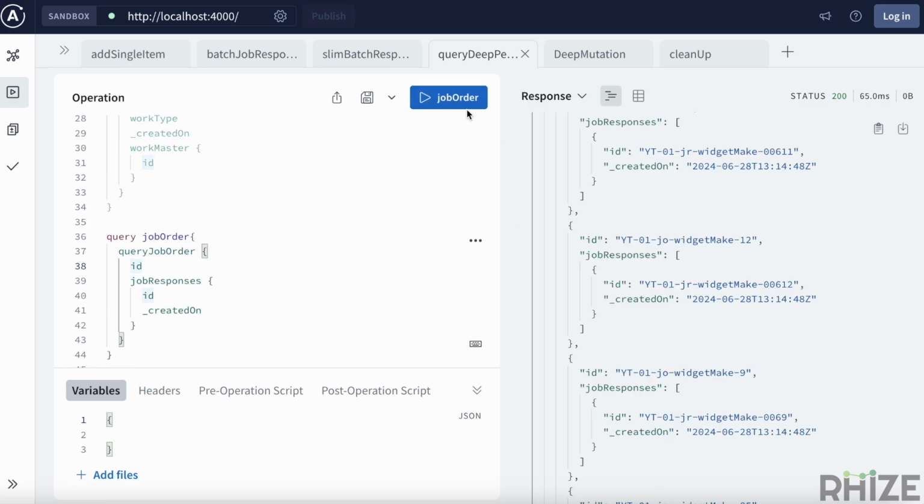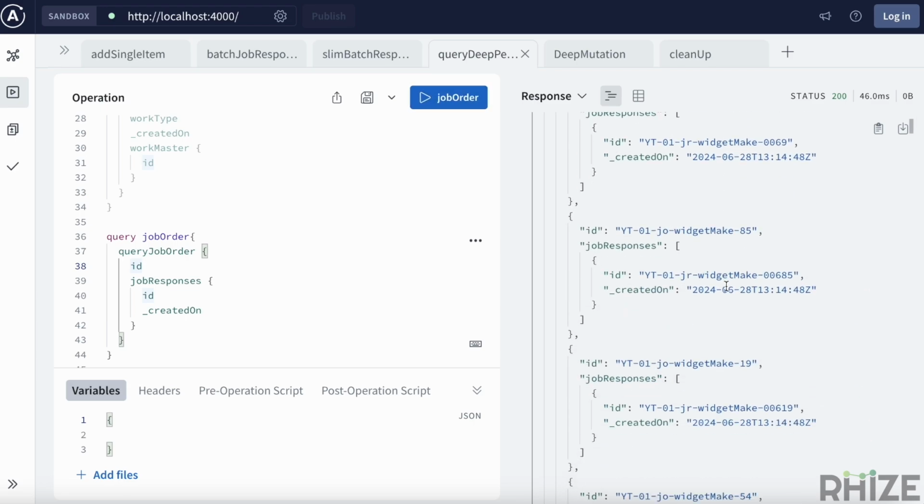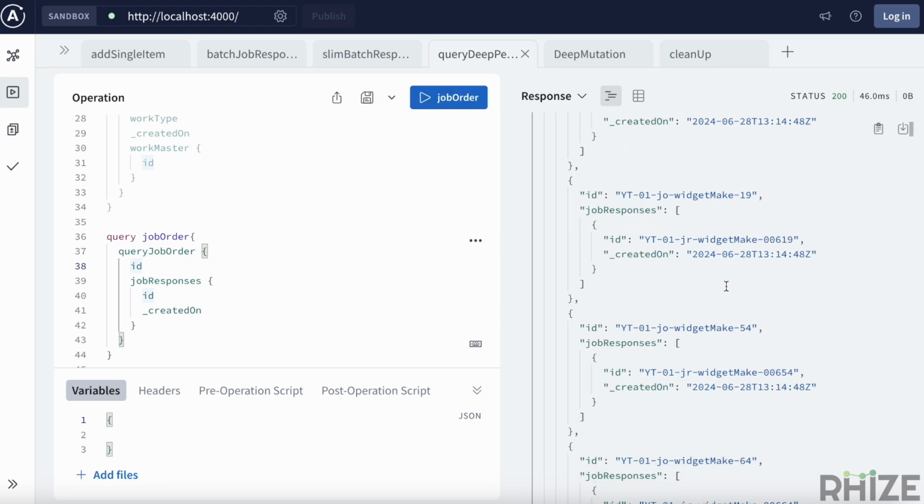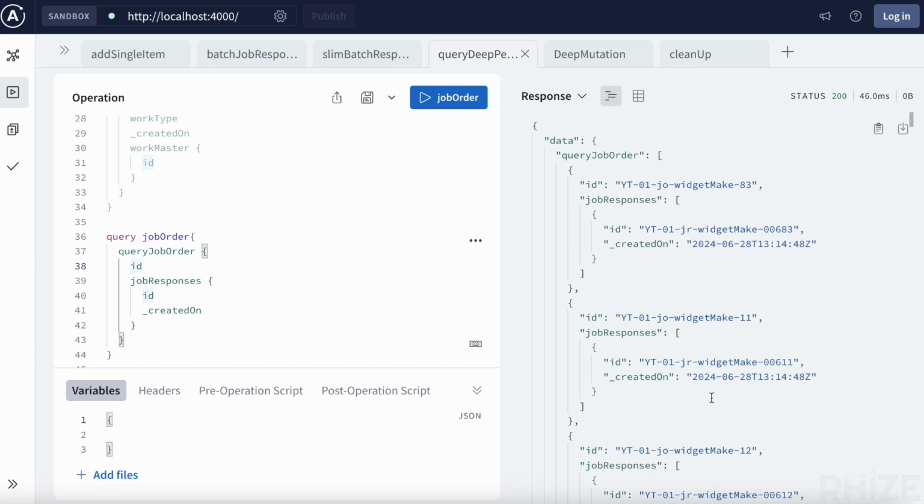This is a beautiful thing about graph data. You can explore the data from the perspective that makes sense for your use case. That's a big enough topic for a whole separate video.